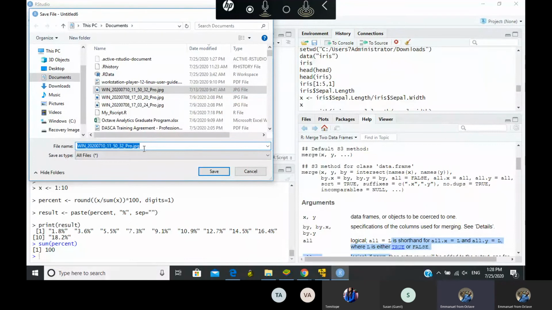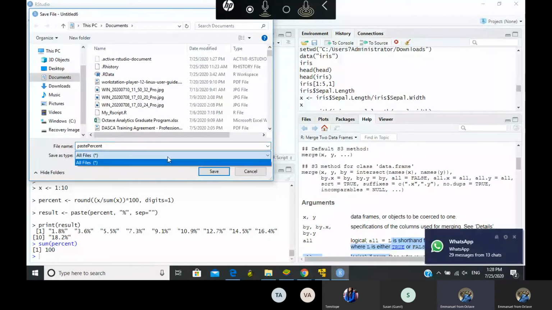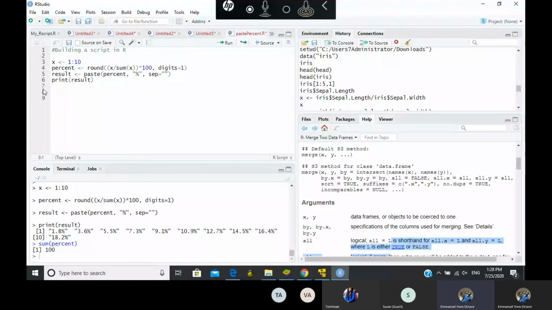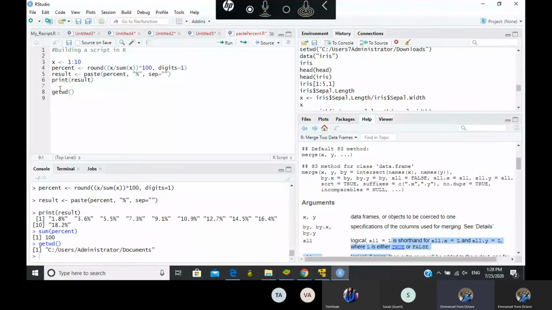So let me call the script paste percent. It's supposed to be a .R file. Save. Okay, I think that's saved. It saved the document. Let me get my working directory to be sure it's in documents. Get working directory. It's in documents. Okay, now the next time it should be a .R file.